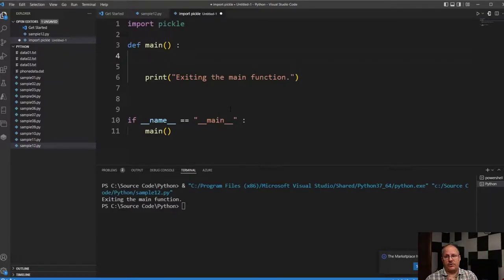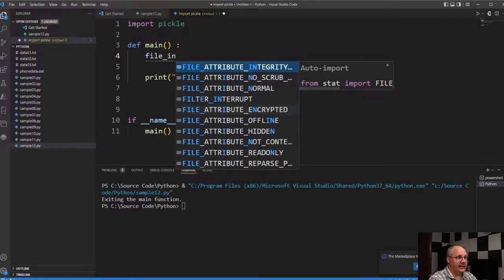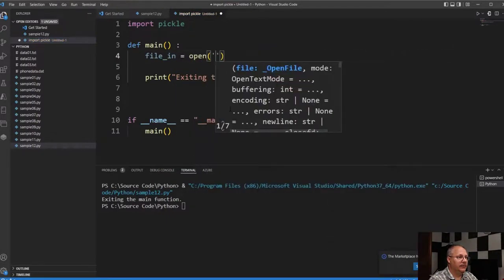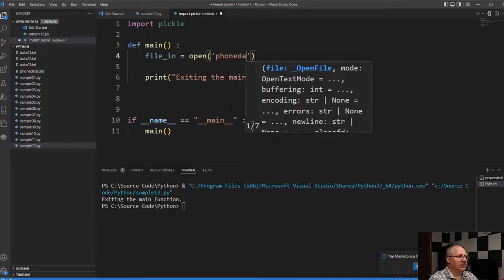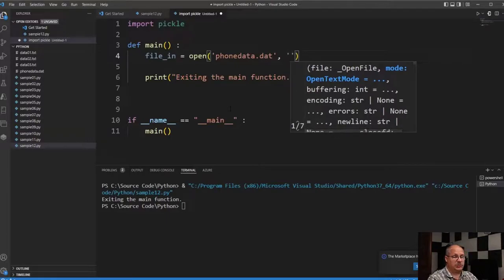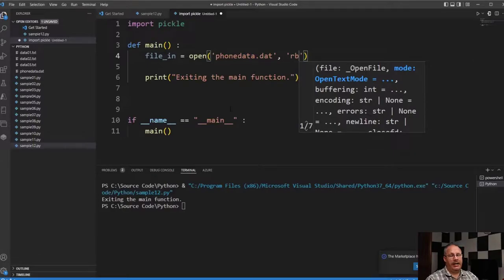And notice that the first thing I did was I imported Pickle. I had to keep that. That's the important step here. Next, I'm going to create a file and open it. So I'm going to say file_in. Okay, so this is going to be my input file. Where am I getting data from? I'm going to specify open. This is phone_data.dat. And I specify how am I going to open it? Well, I'm going to open for reading and binary. So notice this rb, reading binary.